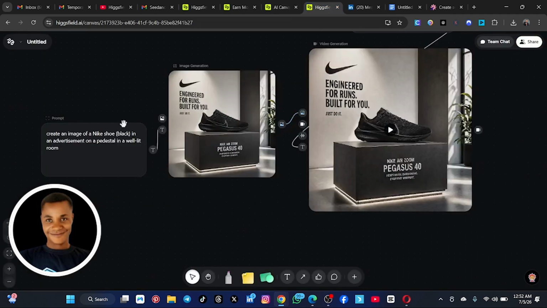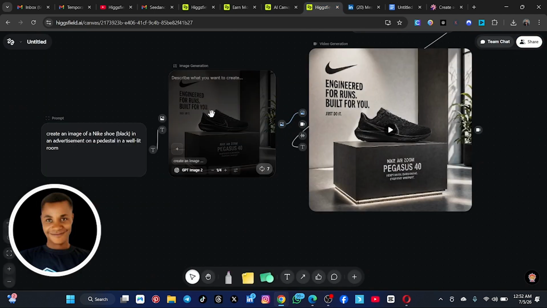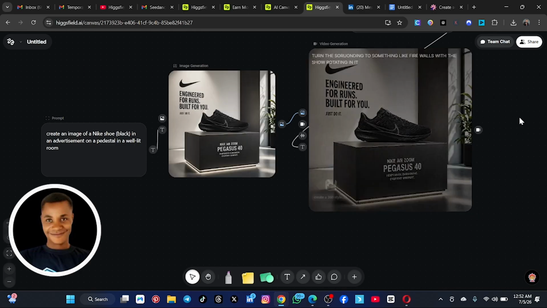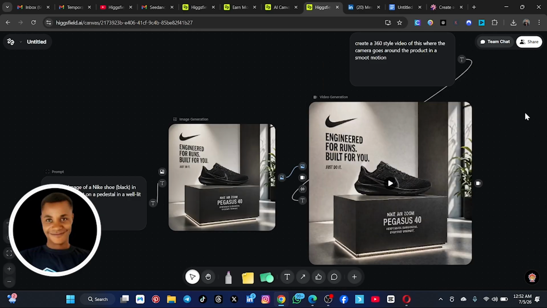This is what I used in generating this. I put my prompt here. From the prompt it generated this, and from this picture I converted it to a video. So this workflow here is what Canvas can do inside of Higgsfield.ai, and this is what I'll be showing you how to actually generate today.